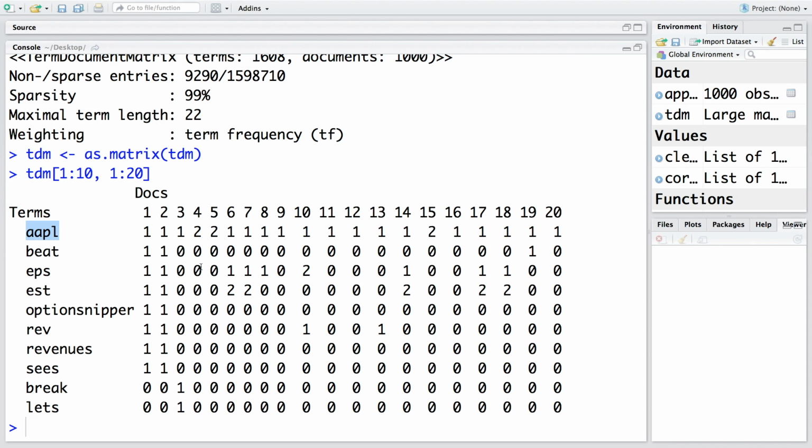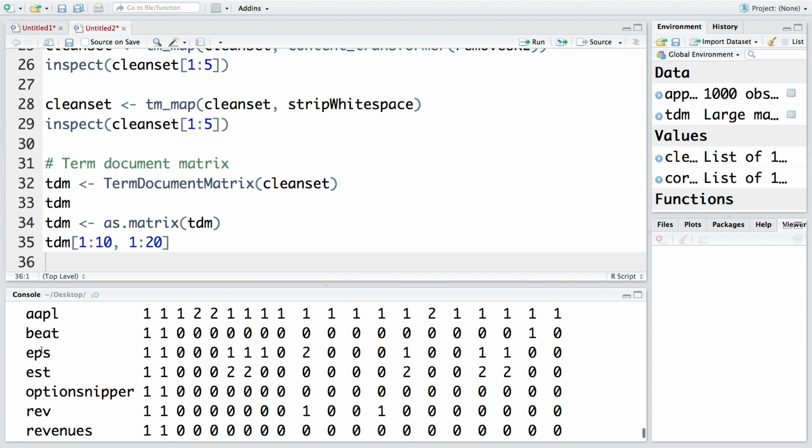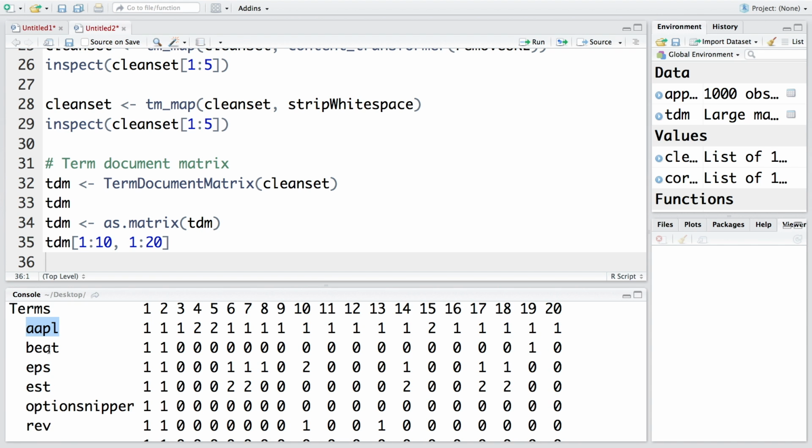But other than that, you can see, for example, out of all the terms or words listed here, only the first one appears in tweet number 20, and the first 2 appear in tweet number 19, and so on. But most of the values you can see are zeros. So before I do any further analysis, I want to take out this common word AAPL.